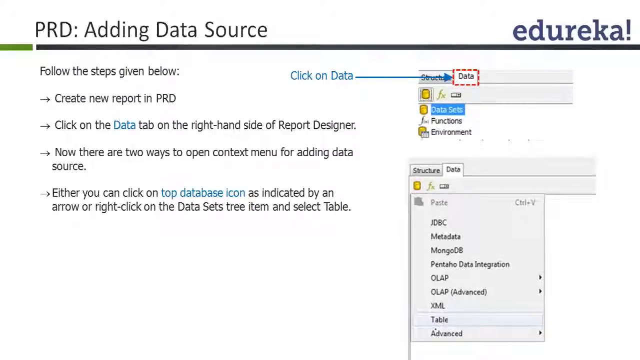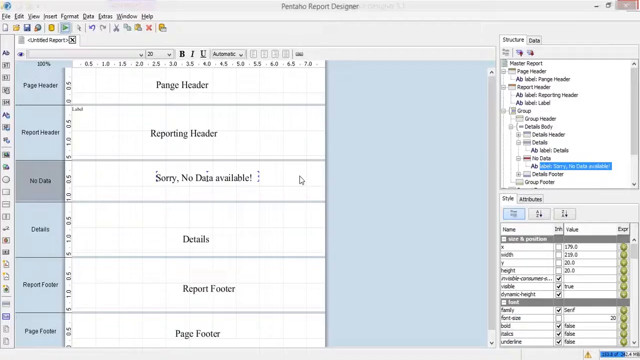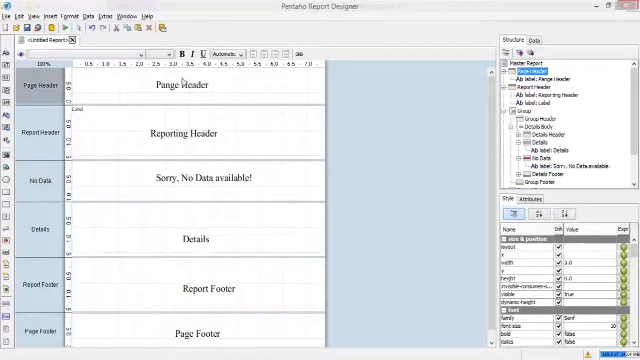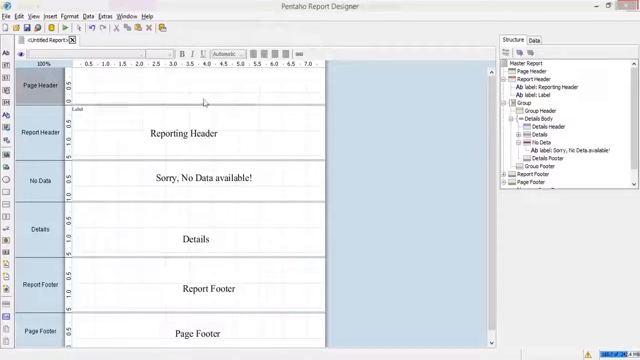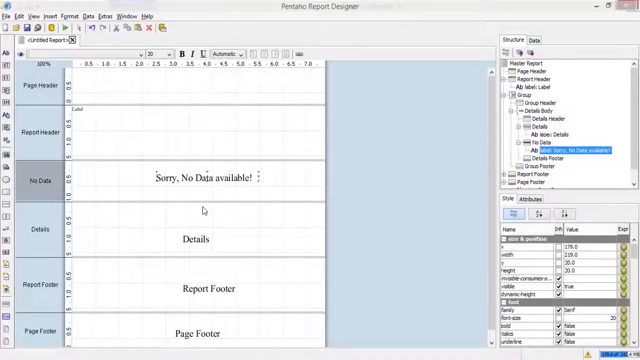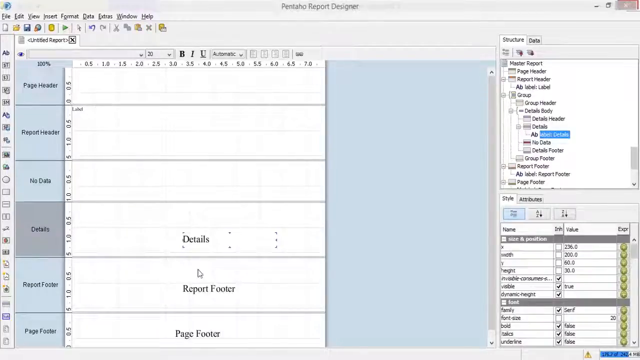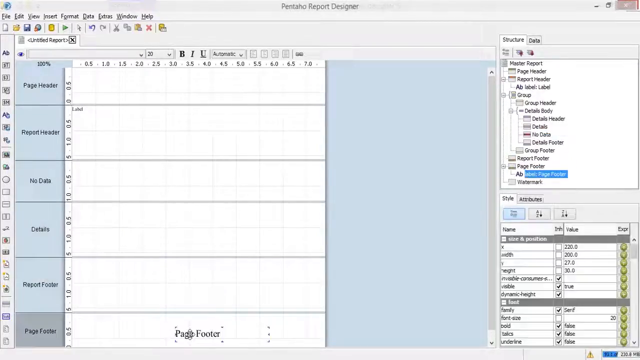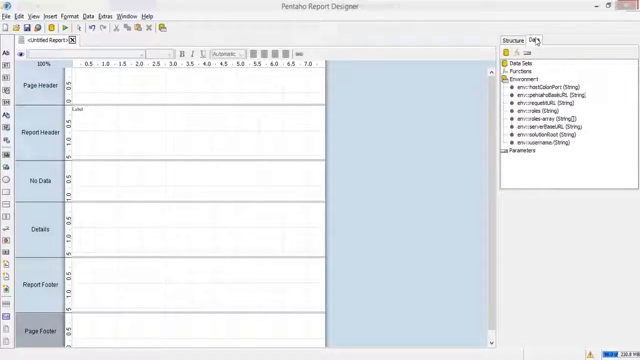Now let's go step by step. You'll have to first add the data source. Now how to add the data source? You go to data set, data, then create a new data report in PRD. Click on the data tab and okay, so let me start that example here. Now I will remove everything from here. Switch to the data tab.